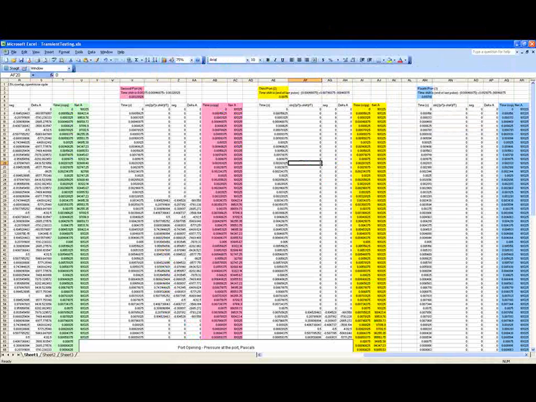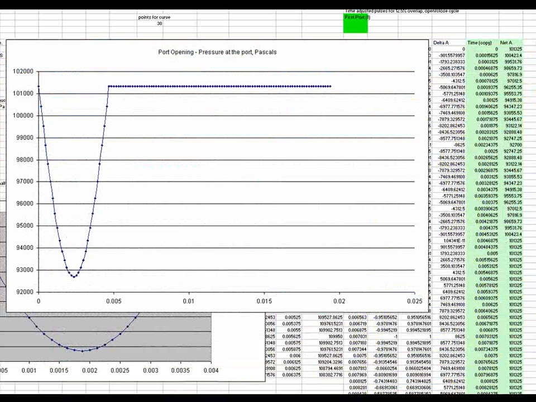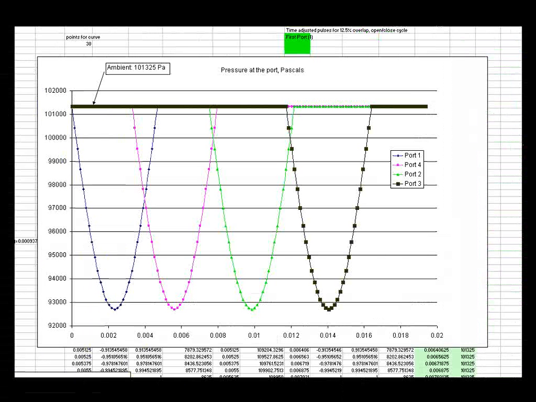The different colored columns on this spreadsheet represent time and pressure values for each port. Here's a graph showing the drop in pressure at one of the ports. This next graph shows all 4 pressure drop curves. We will copy the data from the spreadsheet into Flow Simulation in a moment.